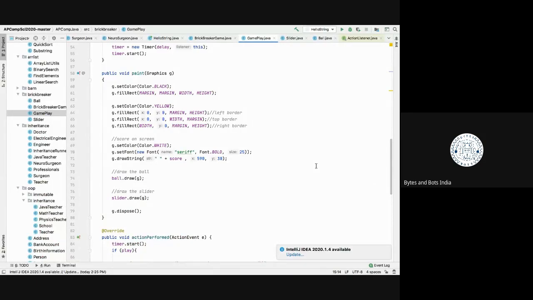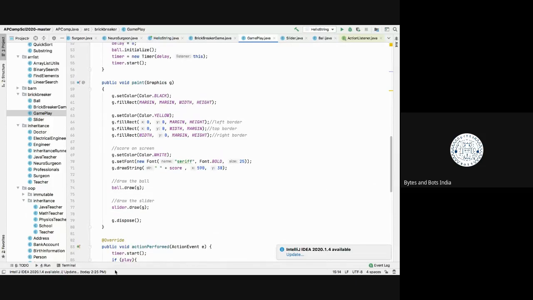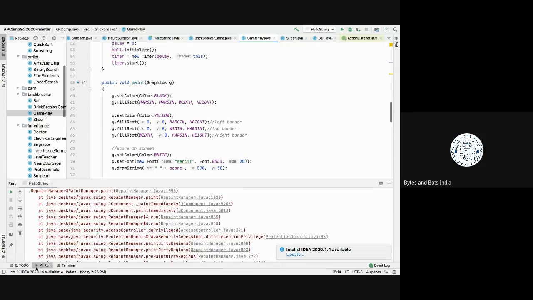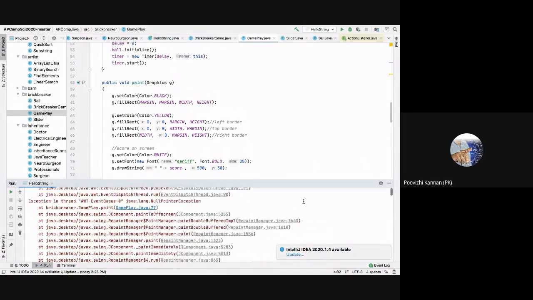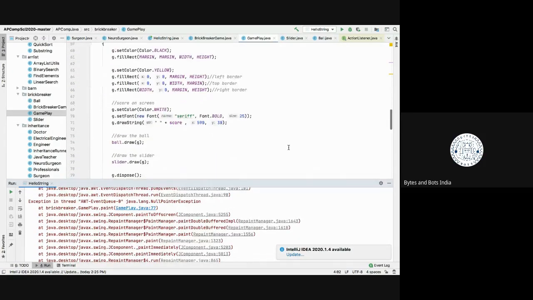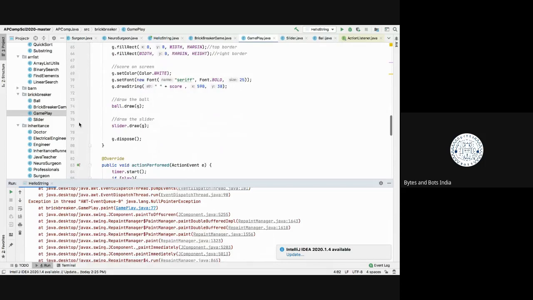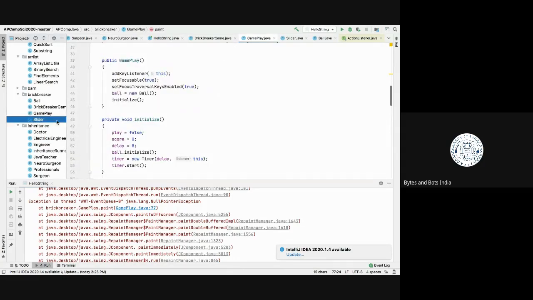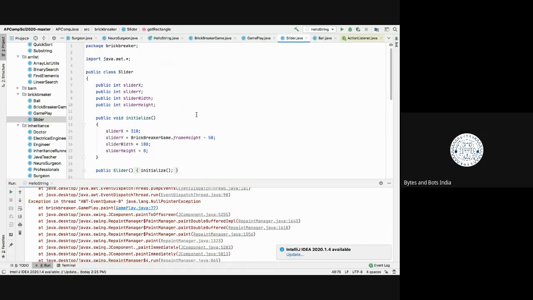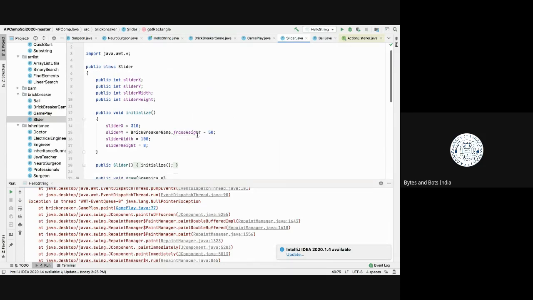Show the error again. Click on run. Scroll down. Okay, wait. Gameplay.java line 77. So yeah, that's where the problem is. So go to the slider class, the draw method, paint to off screen. Okay, scroll down.